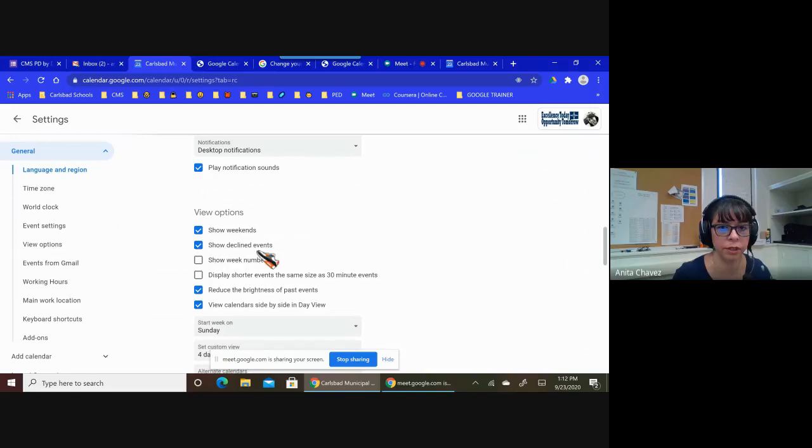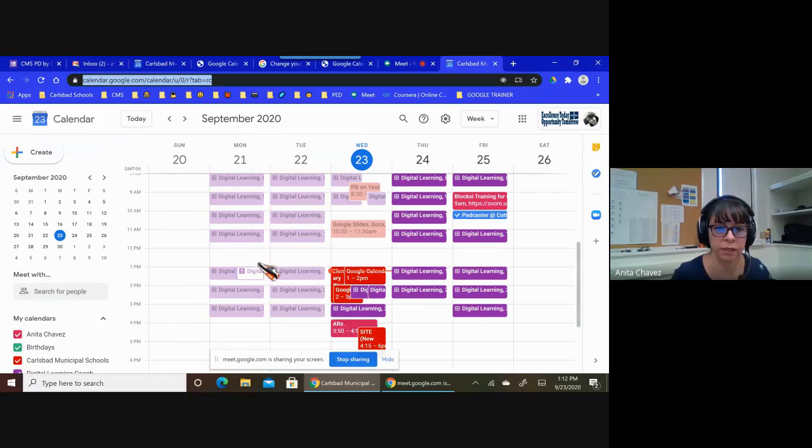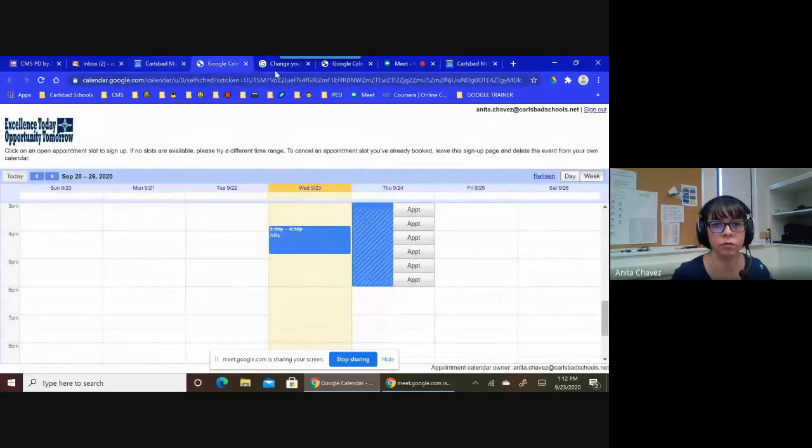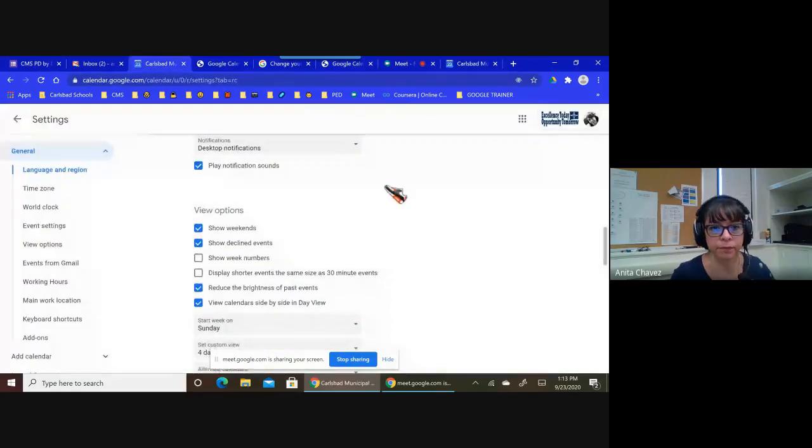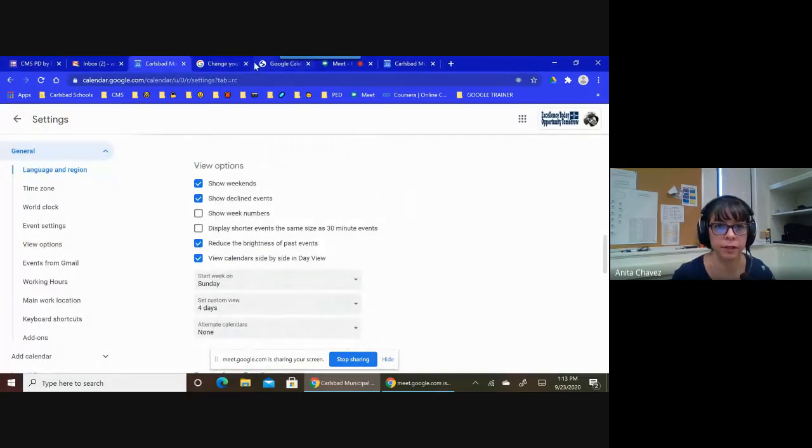This right here, show declined events. So like this one right here, this is a declined event. So this is going to show up in white. I can just take that off and it wouldn't show anything at all. It would just show that, whoops, where am I? Where's my details?